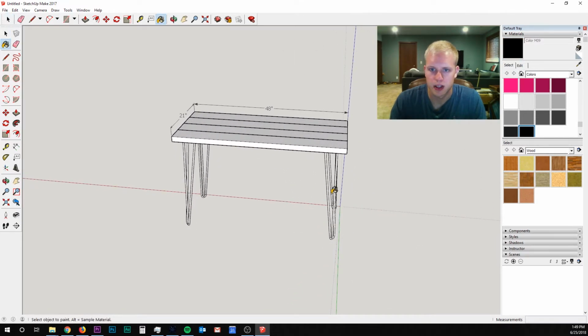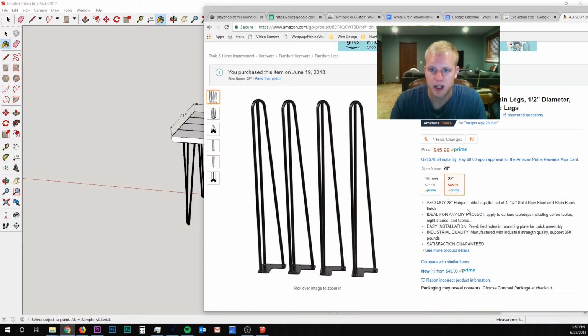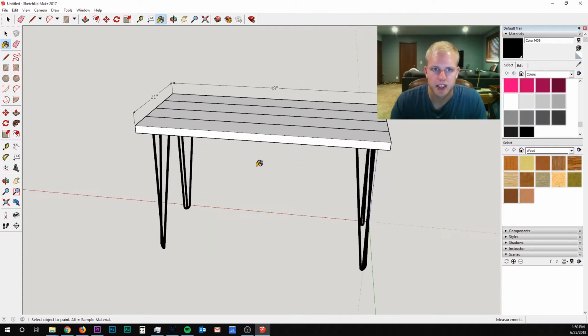So our legs are going to be black, powder coated. All right, let me show you the legs I got real quick. I got these off of Amazon and they're just black, powder coated, probably from China. Anyway, yeah. So we got this.